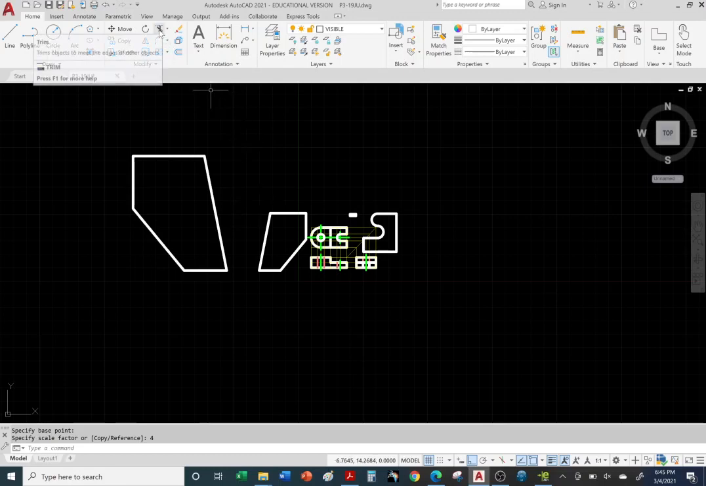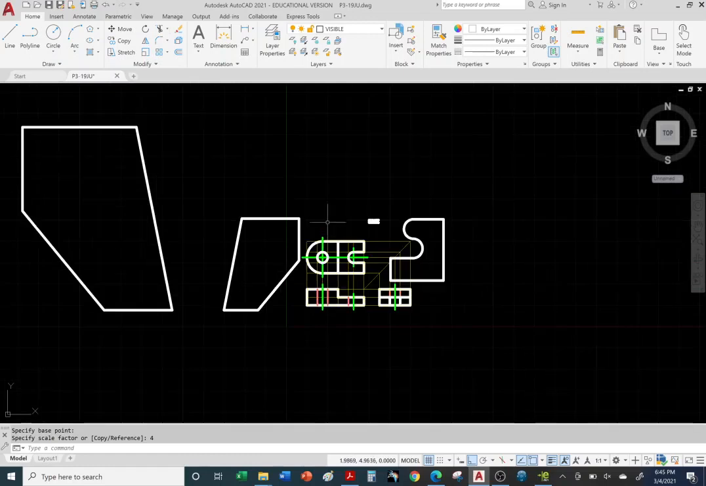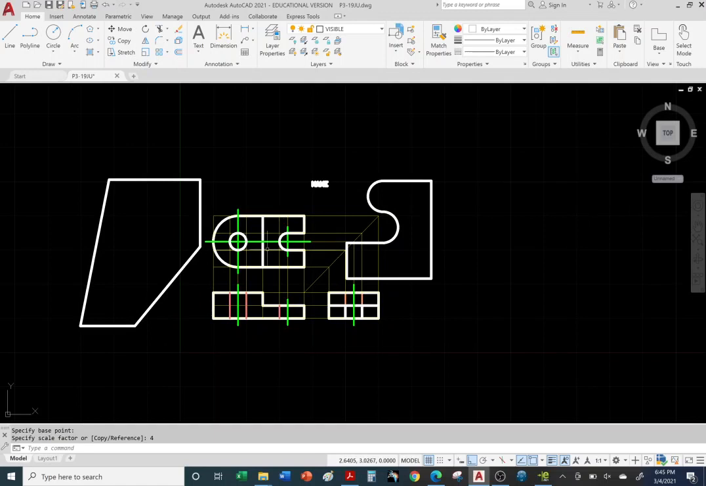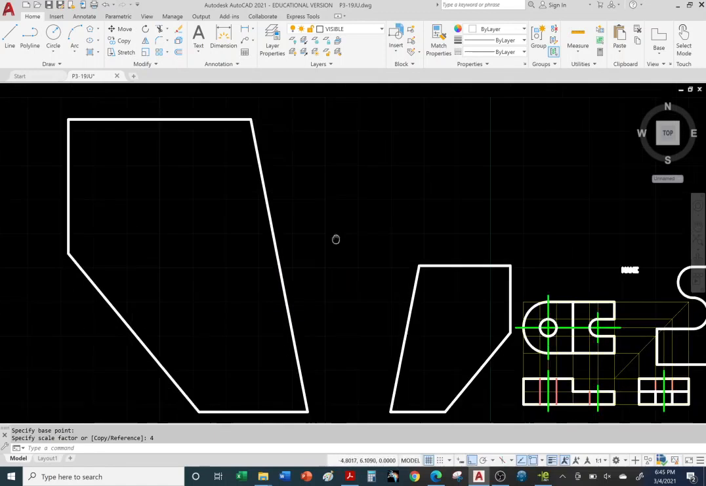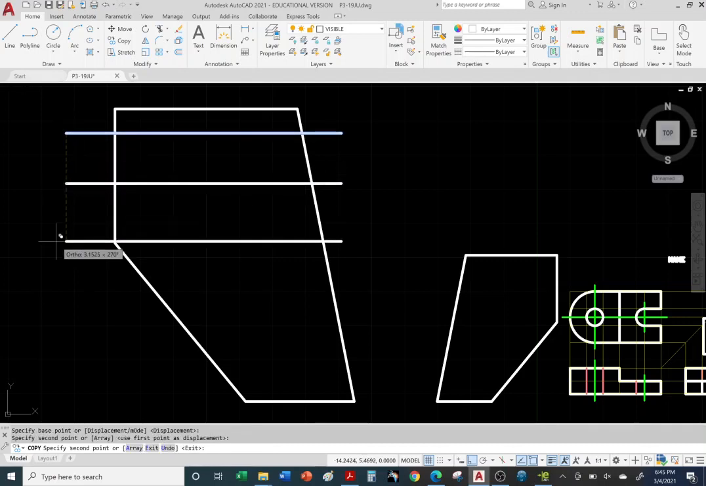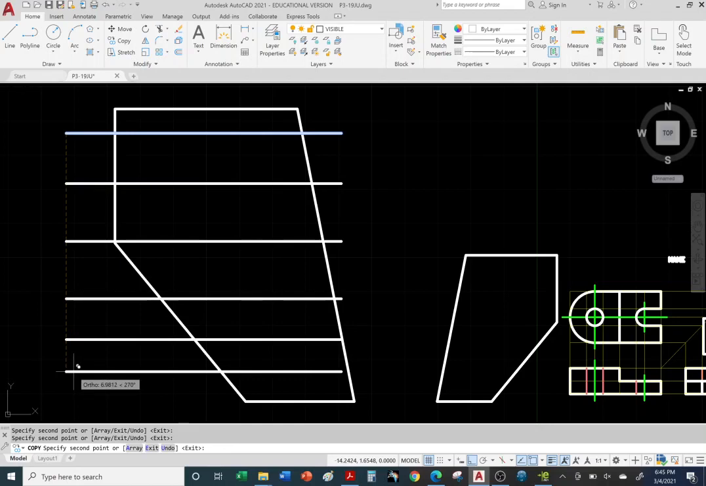We also have trim. Okay, trim is a little bit tricky. I've already demonstrated trim before. Let me throw in a few lines here. I'll use the line command. Okay, so I'm going to make copies of these lines. Copy. Grab an endpoint or any point to grab from. Not good enough. Right click, enter. I'll draw a vertical one.